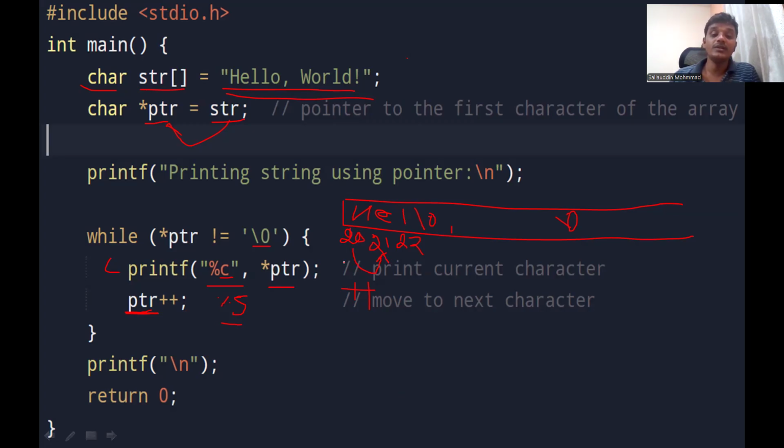Now, obviously, that base address will be changed in the pointer variable. If the pointer variable address is at 20, now after incrementing, the value will become 21. Now 21, again control will move to the condition. After the condition, again it is print. So next one is the 'e' of hello, E will be printed.